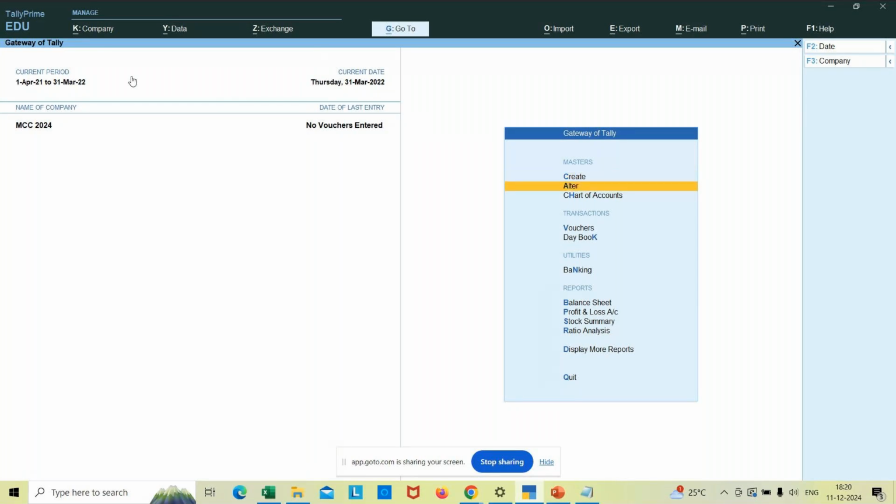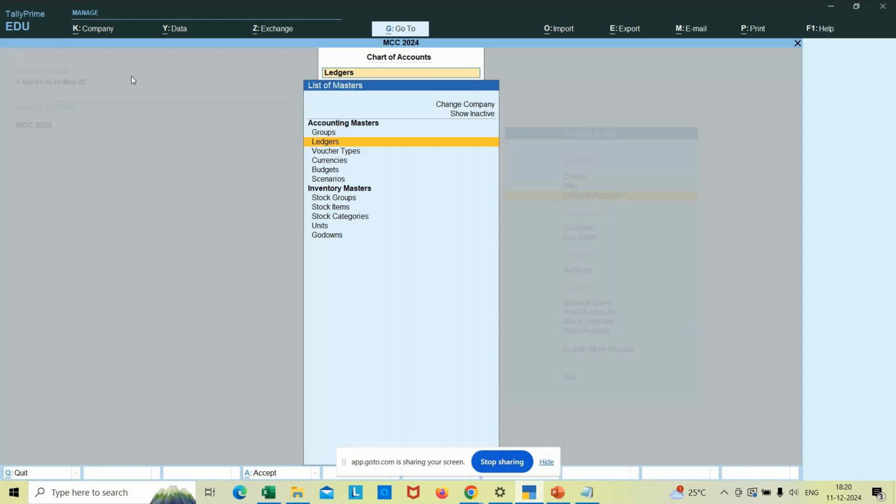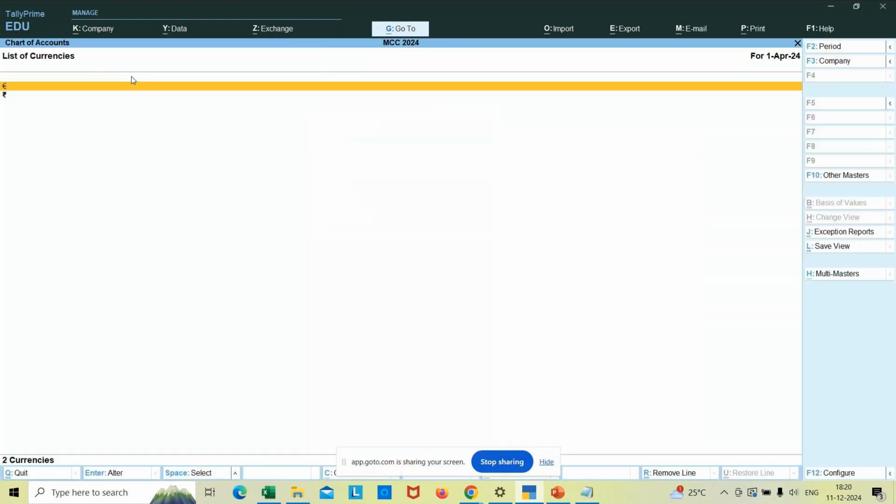I should go to the chart of accounts. I am repeating. Save the information and come back to the gateway of Tally by pressing escape, and click on chart of accounts. Hope everyone is on the same screen. Click on chart of accounts, go to currencies, press enter. You can see here it was showing euro and rupees.